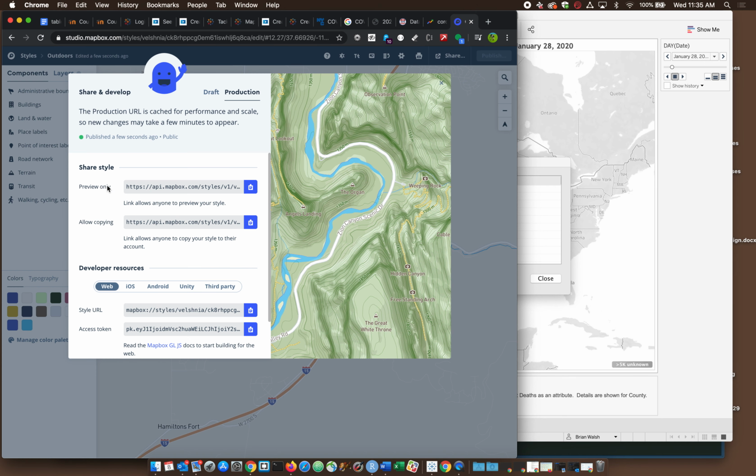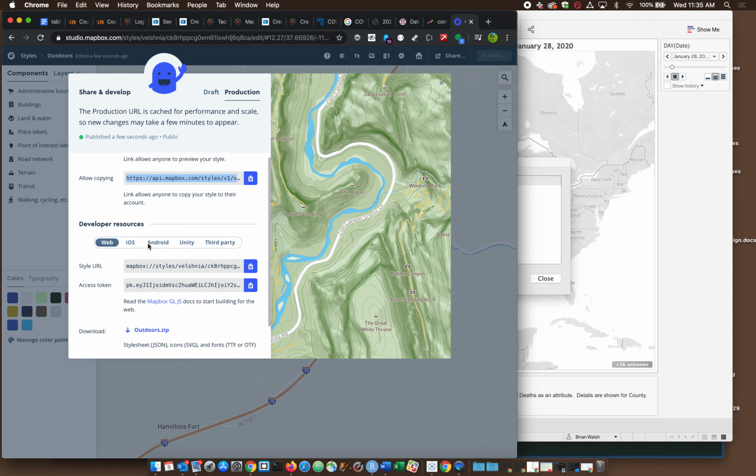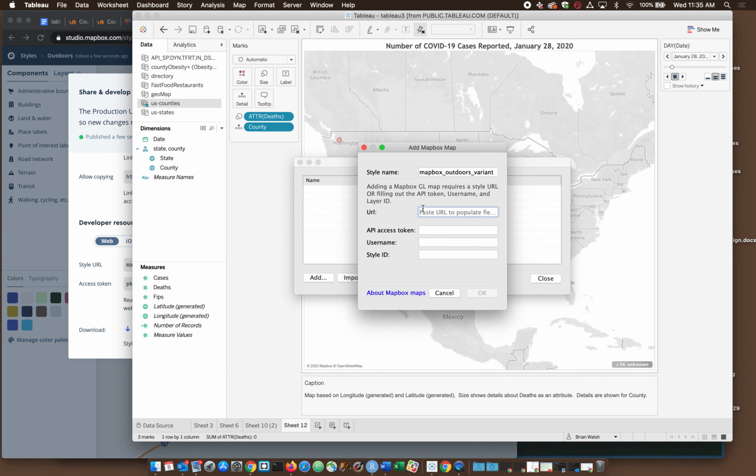So you can see share style, preview only, allow copying. This one doesn't work. This is for allowing someone to copy their style to their MapBox account. So what do we want to use? Well, we are developers, and we want to use this style URL down here. You can see this is broken down by individual platforms. I found that the web one works fine, and I believe all that we need is this style URL. So I'm going to click this copy button, go over here, paste that in, and if everything works, it should populate my other content automatically.